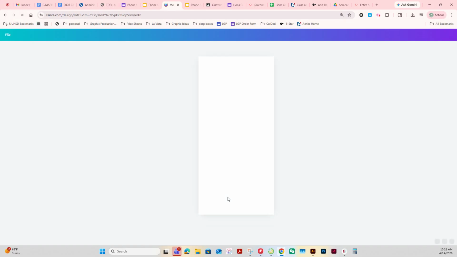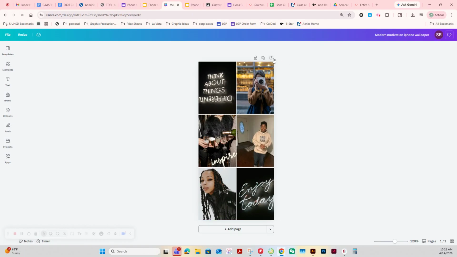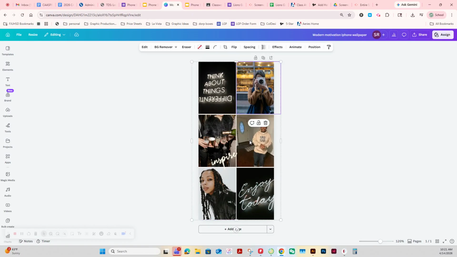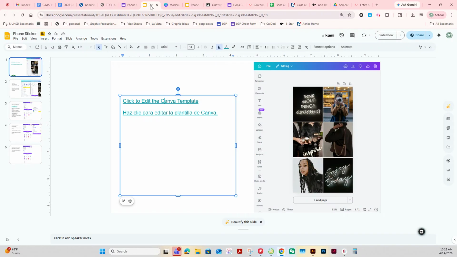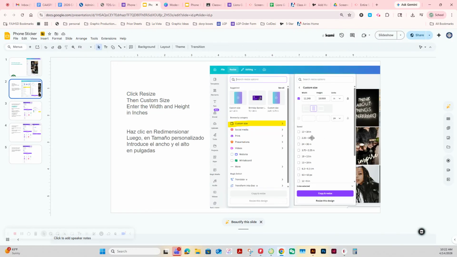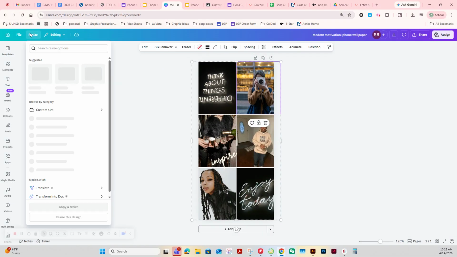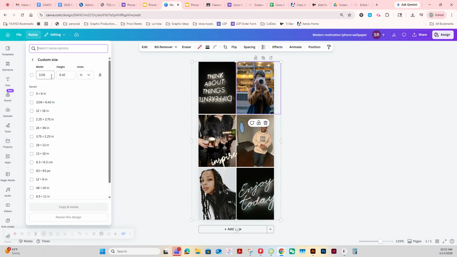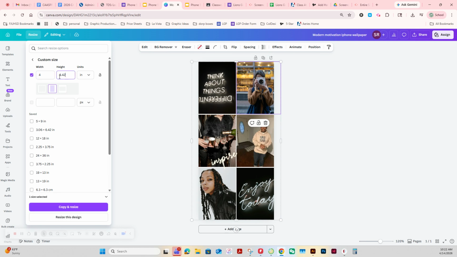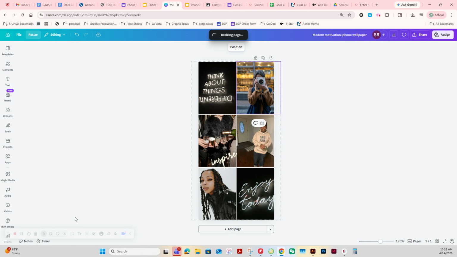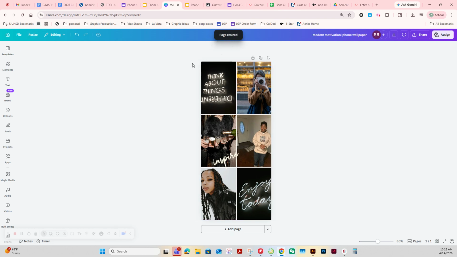You're going to make a new one with your file. So what I gave you is a 6x6 grid so that you can then place photos. But the first thing you want to do is make sure that you are resizing your frame so it fits your phone. So you're going to come over here and go resize and custom. And then you're going to size it to something that will fit your phone. I'm just going to do a fictitious size here of 4x9 and go resize this design. And it's going to reshape your design to fit that specific size.